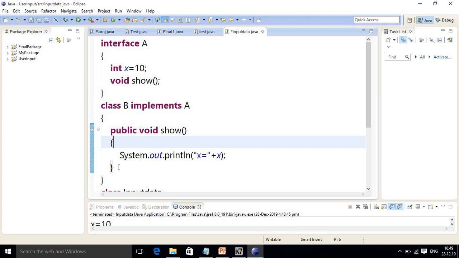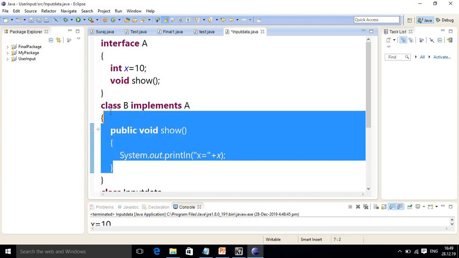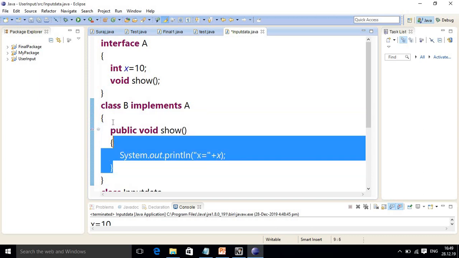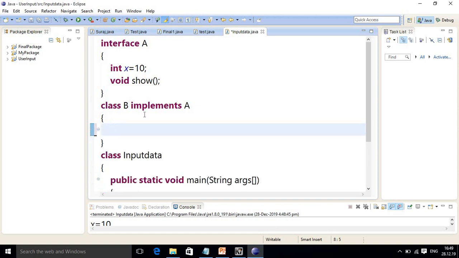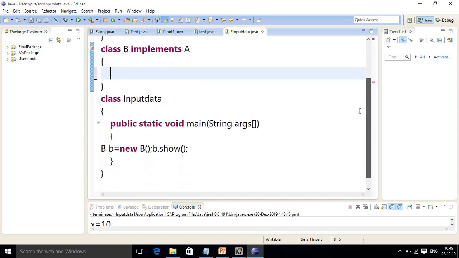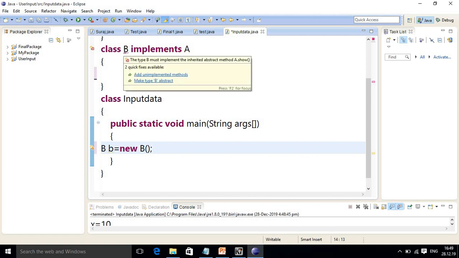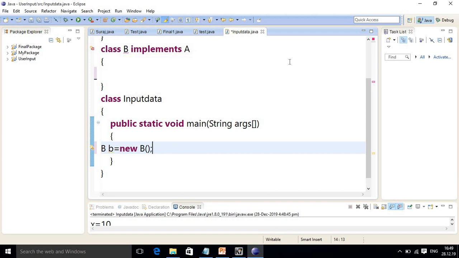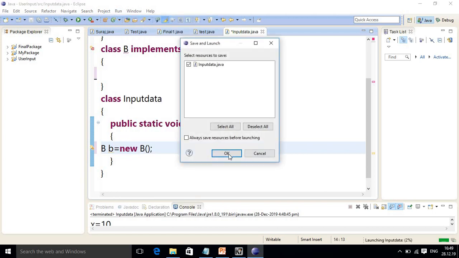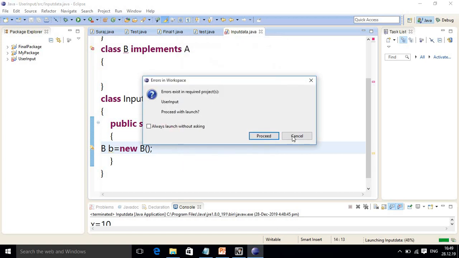If you don't override, then we will also see what will happen in the program. Suppose we cut that part. Right now we are not overriding the method, so ultimately we don't need this one also. Now we check whether the program is running or not. Before running the program only, it is showing an error: B must implement the abstract method A.show. As proof we run it also. You see here the error is coming.